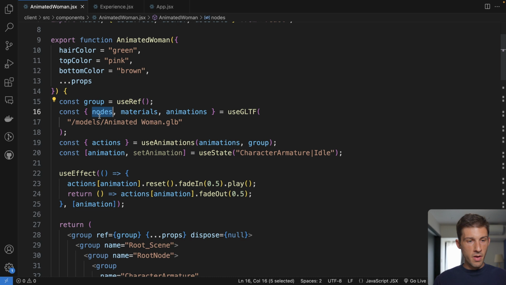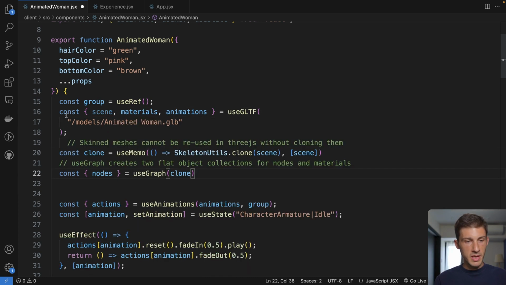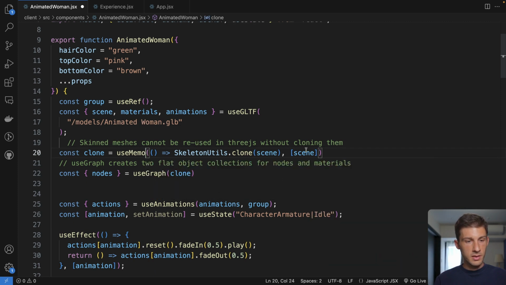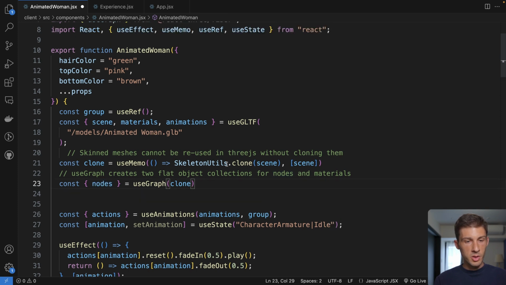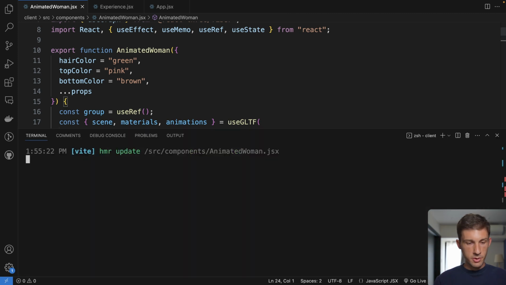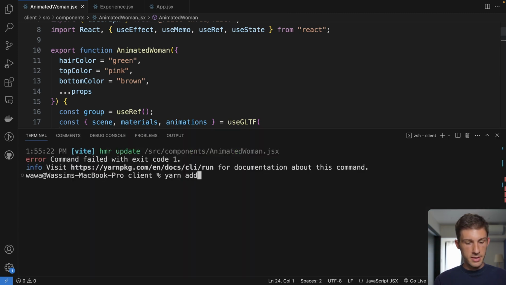Here they're not using those nodes, they're using scene instead. Then we can paste what we did. It's a useMemo, it's cloning the scene, and then it's creating the nodes with useGraph. But we don't have skeleton utils, it's from another library. We need to add yarn add three-stdlib.